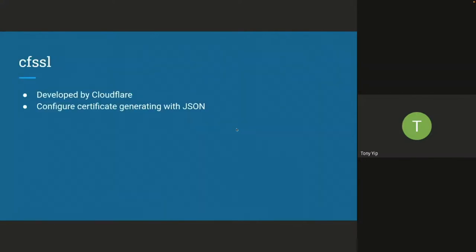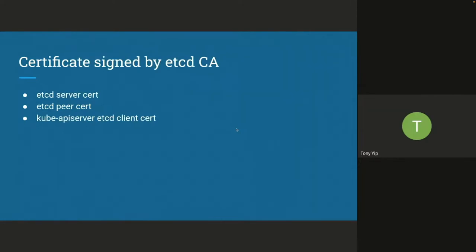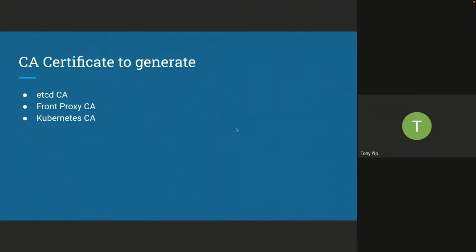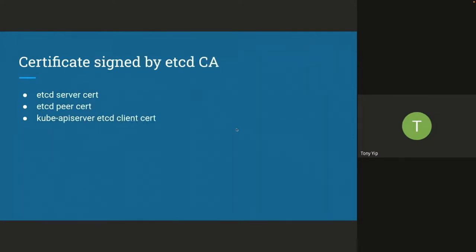After preparing the Kubernetes binaries and also kubectl, we are going to start with generating the certificates. We are going to generate certificates with CFSSL. It is developed by Cloudflare, and we can easily generate the certificates from JSON, instead of remembering a bunch of OpenSSL flags. We have some CAs to generate, including the etcd CA, the front proxy CA, and also the Kubernetes CA. We are going to generate some certificates with the etcd CA. First, we have the etcd server cert, so etcd will be able to listen with HTTPS, and also the etcd peer cert, so we have mTLS between the members within the etcd cluster. Then we have the client cert for kube-apiserver to access the etcd cluster.